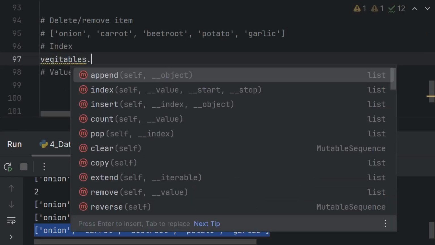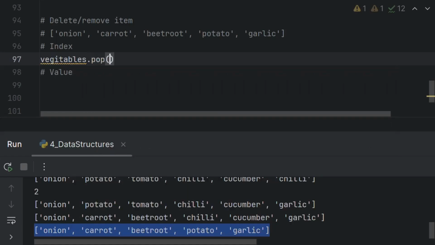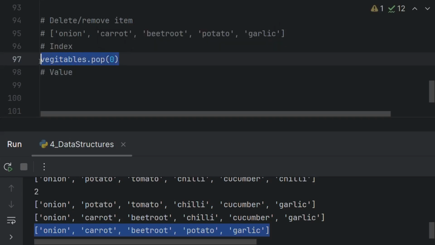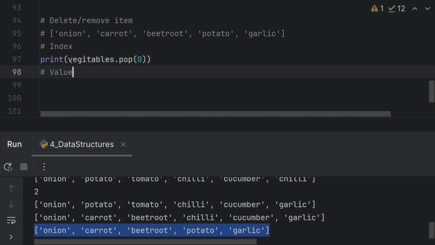vegetables dot pop. Pop, we know the English meaning, right? It will get you something to pop up in front of you. The same way pop removes an index entry and gets you the value. Gets you in the sense it will return that value. Let's say now I am removing the index 0 value, and I am printing that. Whatever the instruction inside print returns, it will print.